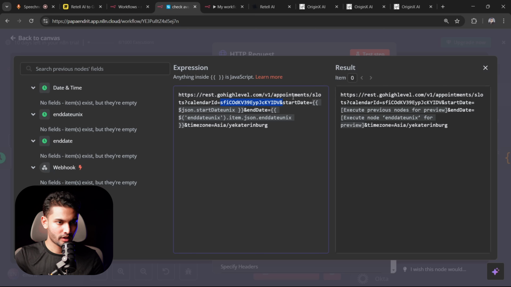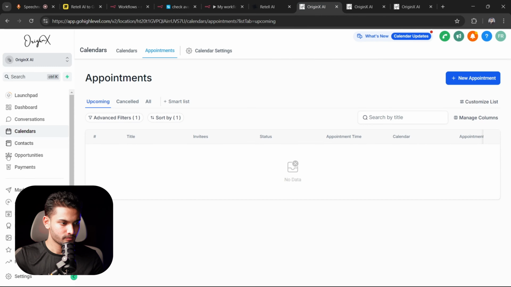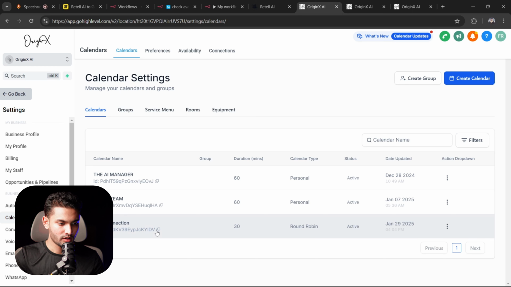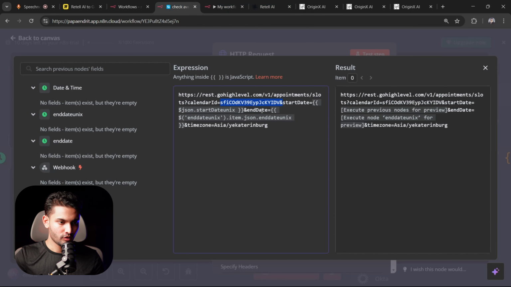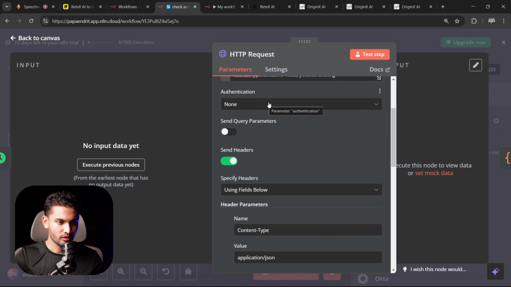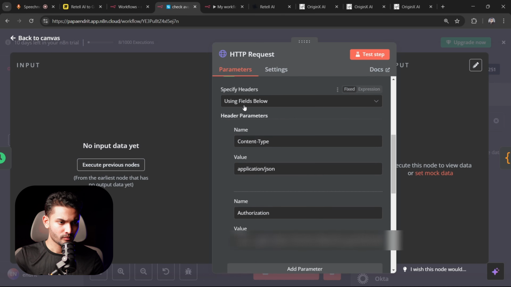And how you will get your calendar ID: go to your GoHighLevel account, click on calendars, click on calendar settings. So these right here are your calendar IDs. You will just copy this, go back to your workflow, right here after the equal to sign and before the symbol of and, you will paste your calendar ID. Then authentication is going to be none.